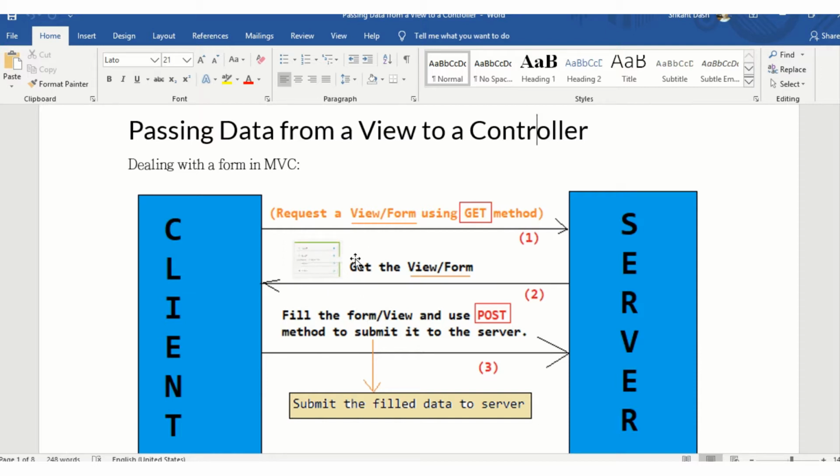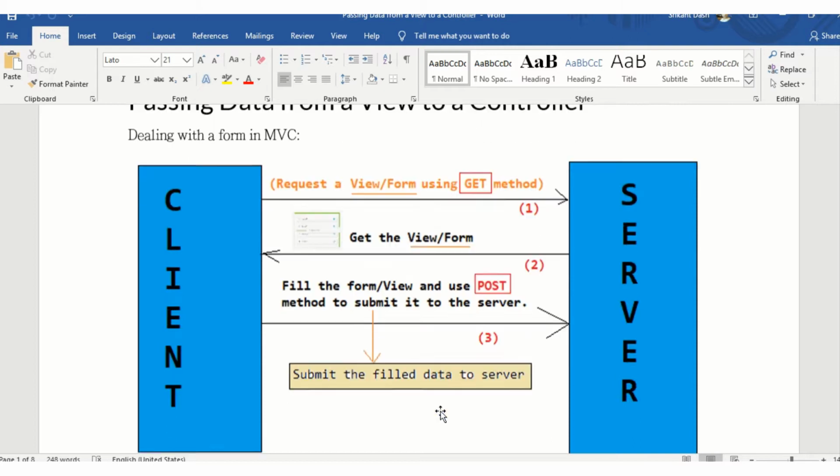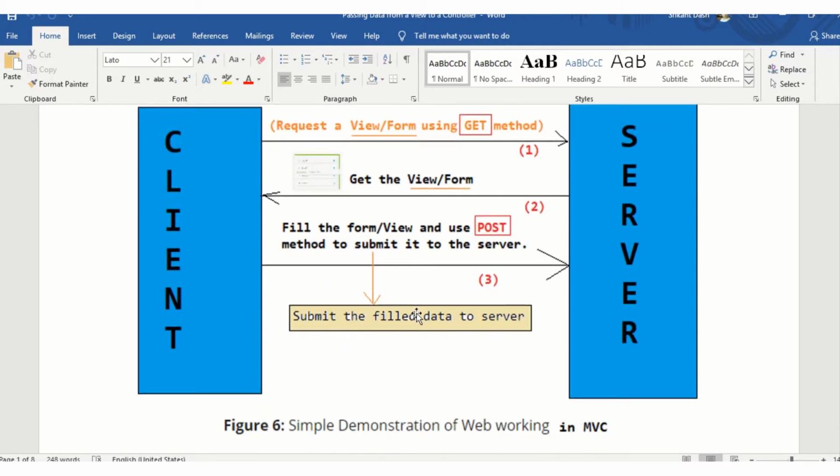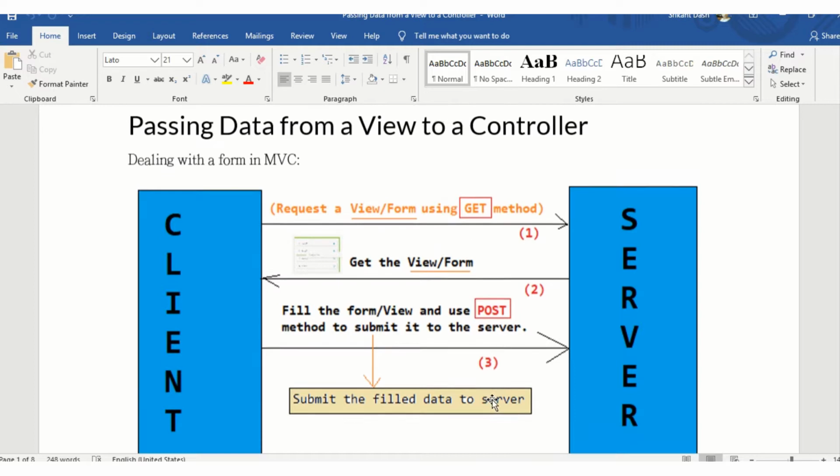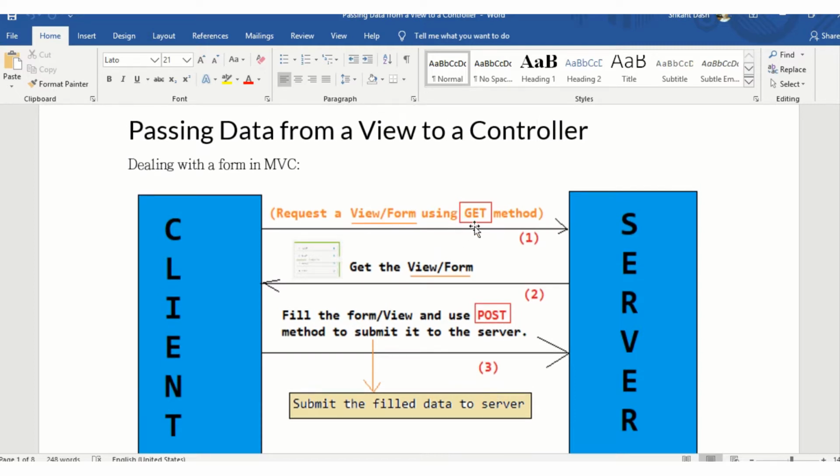There are many text boxes and other controls in the form. Then the client will fill the form and use the post method to submit the data inside the controls to the server. So it submits the filled data to the server. So this is the get and post methods mechanism.